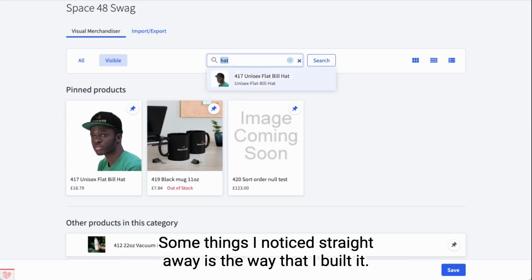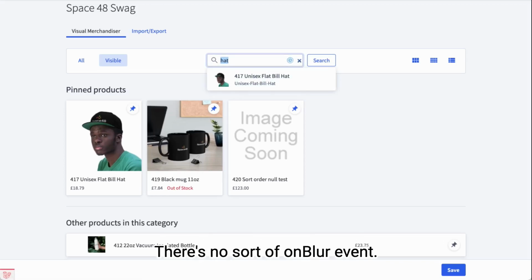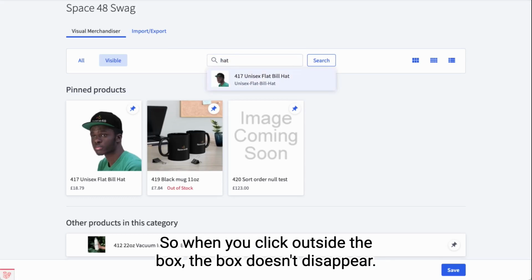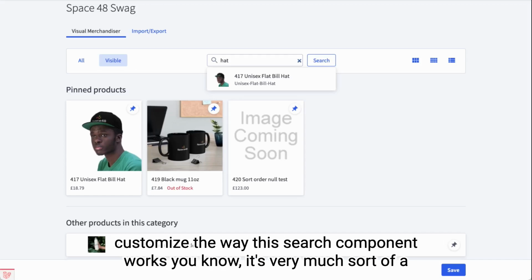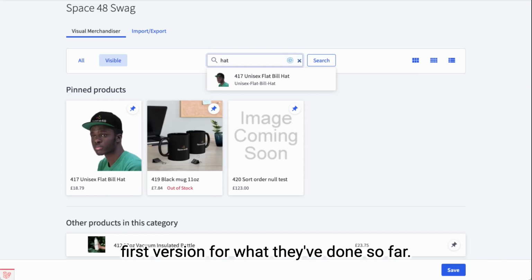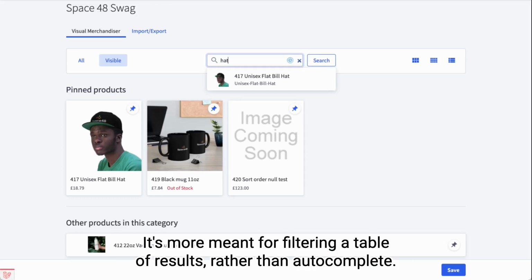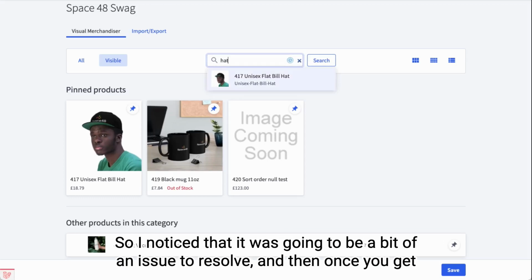Some things I noticed straight away about the way that I built it: there's no on blur event, so when you click outside, the box doesn't disappear. I've raised an issue with BigDesign on that. If you do want to customize the way this search component works, it's very much a first version for what they've done so far. It's more meant for filtering a table of results rather than autocomplete.